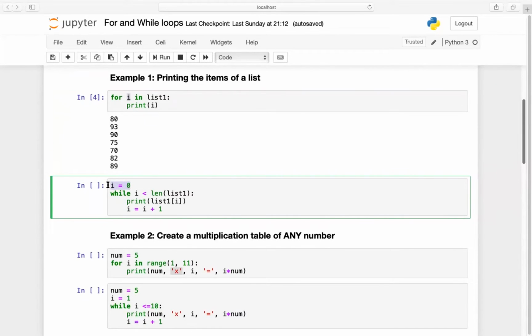Okay, how different would be a while loop? Let's have a look at it. For a while loop, you will have to first initiate this value of I, let's say with a 0 in this case. While loop is based on a condition. Until a condition is reached, it will continue to execute.